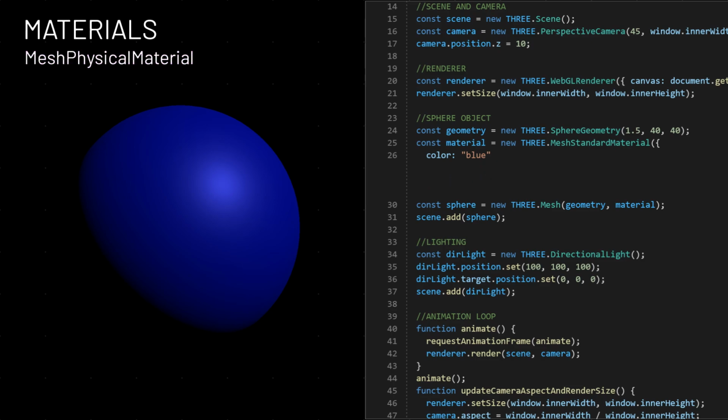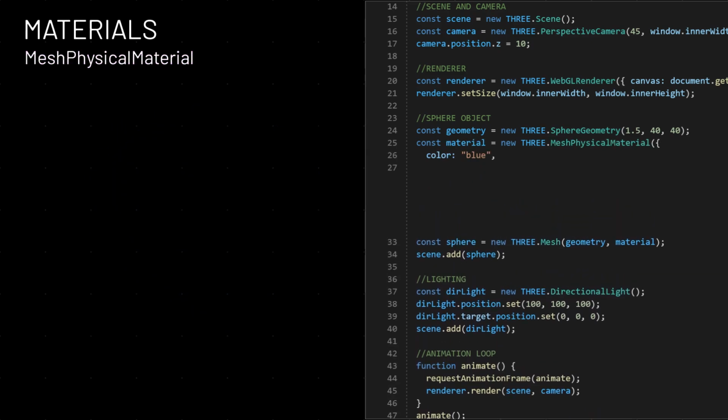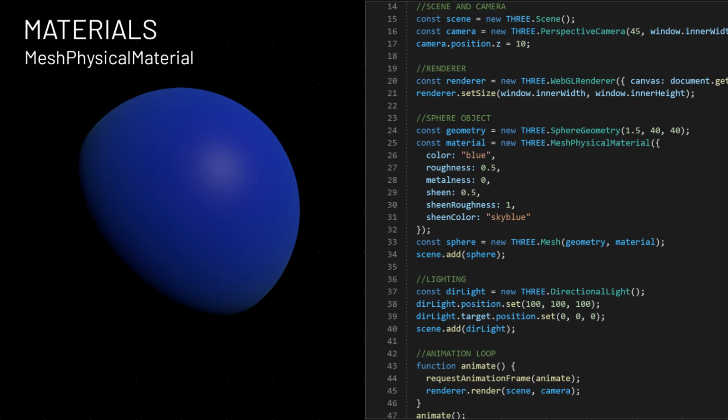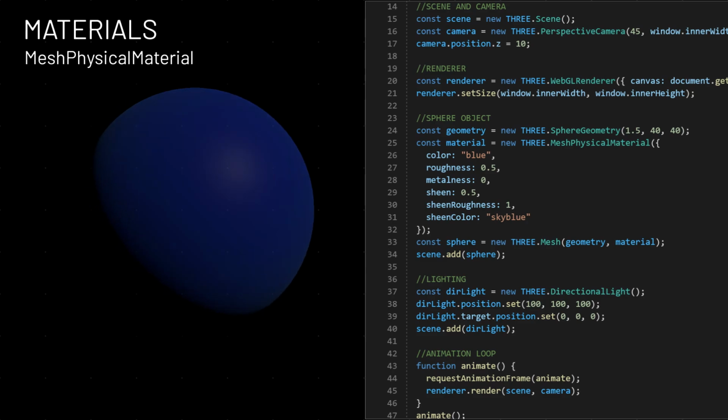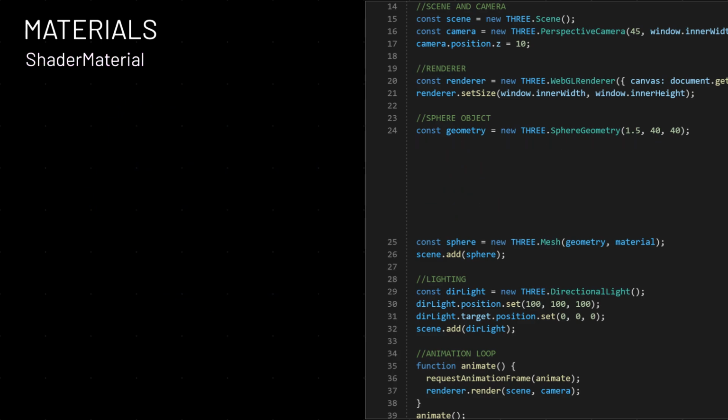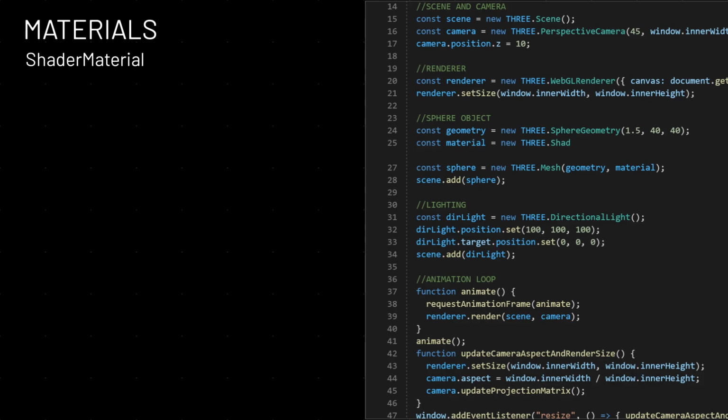MeshPhysicalMaterial is an extension of MeshStandardMaterial. It is more computationally expensive than some of the other materials, but it offers a high level of realism and control over the appearance of objects. It's a great choice when you need to create complex, realistic materials in your 3D scene. And then we have ShaderMaterial, which is a more advanced material that allows you to define your own custom shaders for unique effects. We shall be creating this material in the next video.